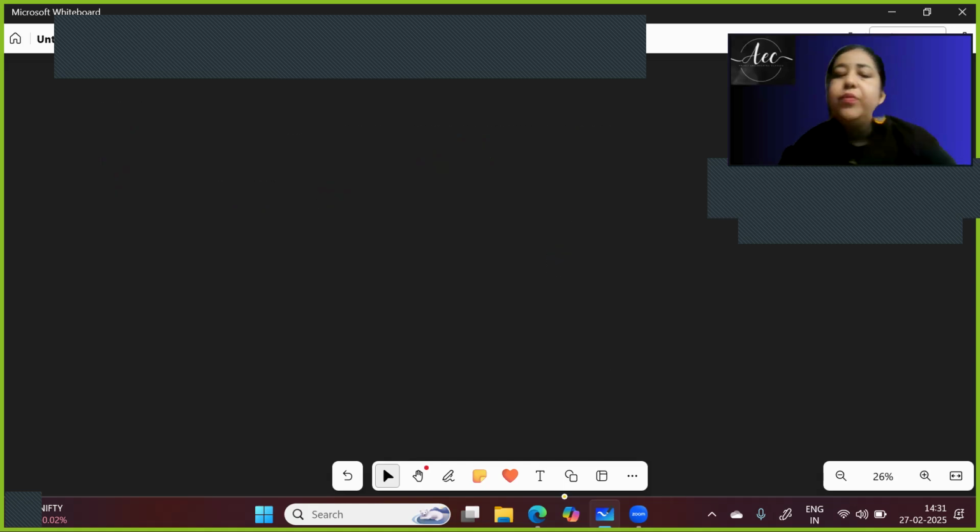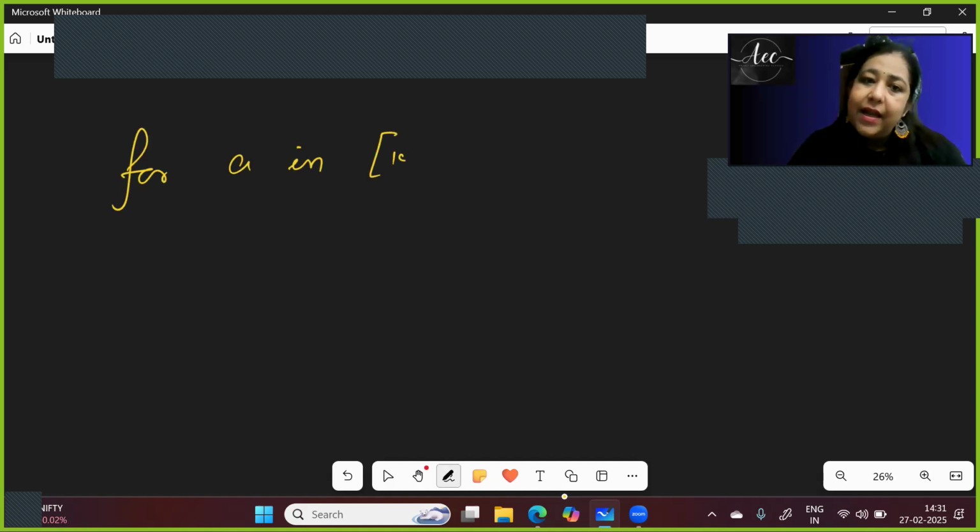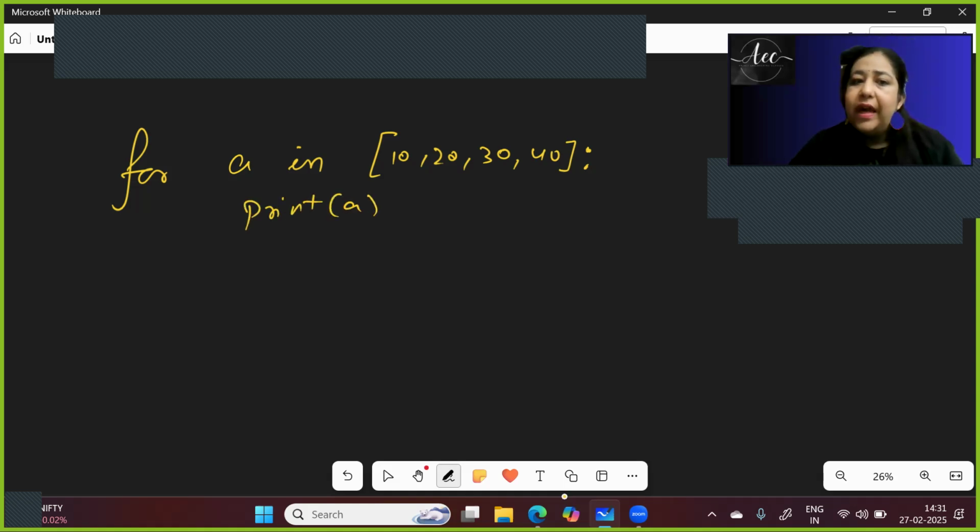Another option of using a for loop would be if I have a list or I have a string. For example, if I write for A in and then I give this. We haven't discussed list yet in this series, but if you remember a bit from your 11th standard, any set of values given in square brackets is said to be a list. And if you do anything here with A, for A in list, automatically the loop will work for the number of values you have in the list. I have 4 values in the list, so the loop is going to work 4 times. First A will be 10, then A will be 20, A will be 30, A will be 40.